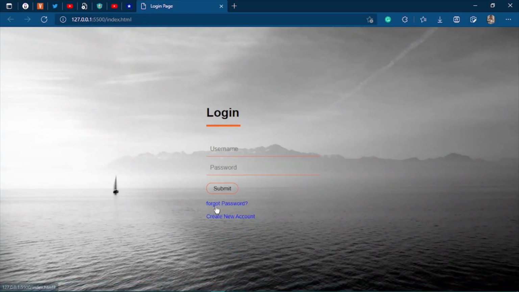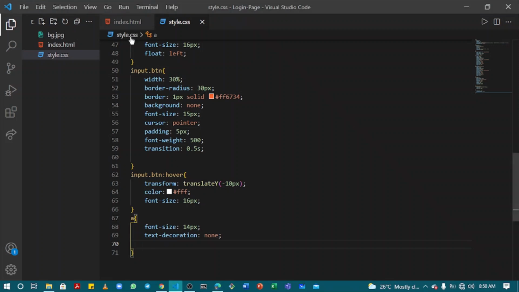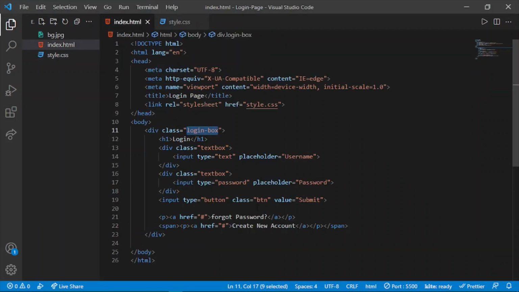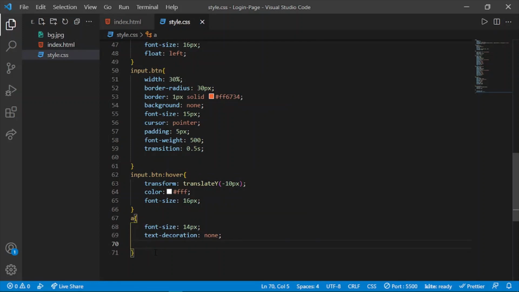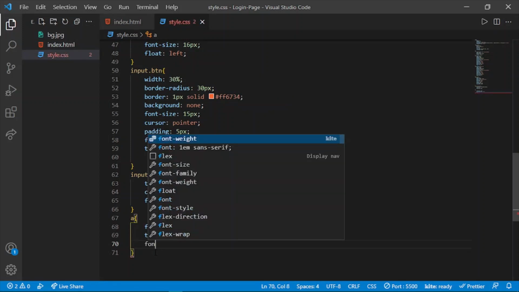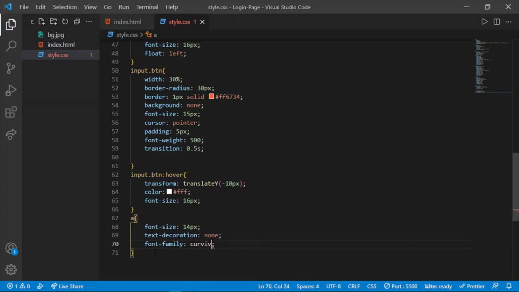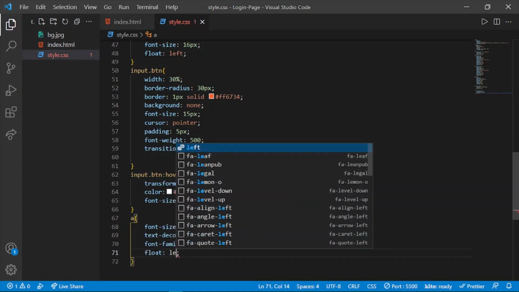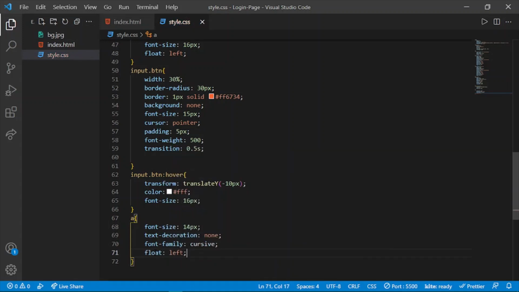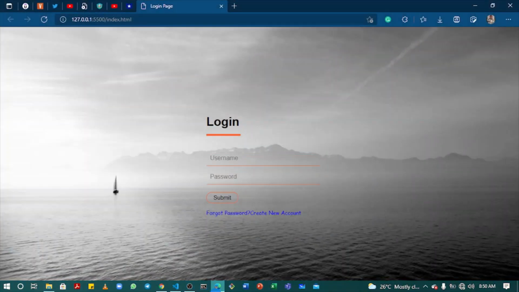Oh, the forgot looks small. Let me make it capital. Okay, so F. Okay, so text decoration none. Then give it a font family of cursive. I really like this font, cursive. And you can do float left. Okay, so let's see what we have. Okay, it looks nice.